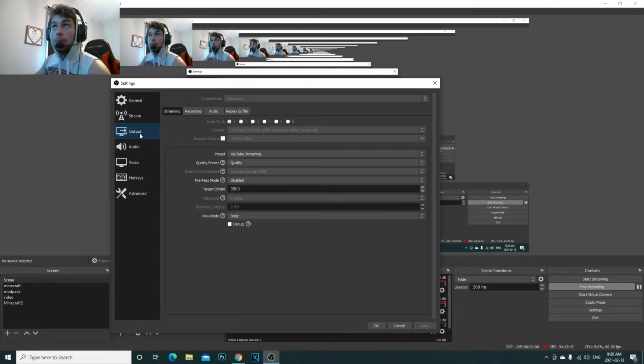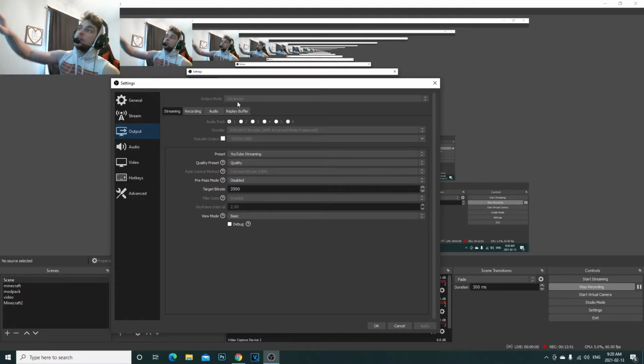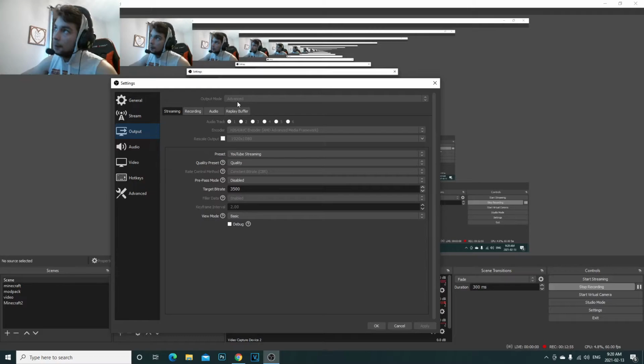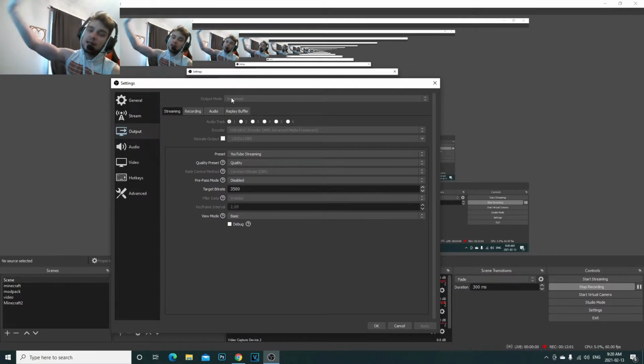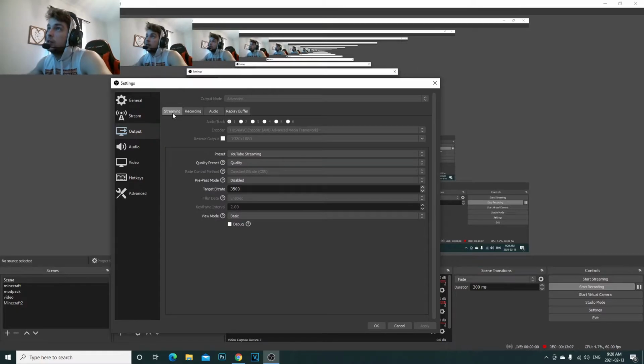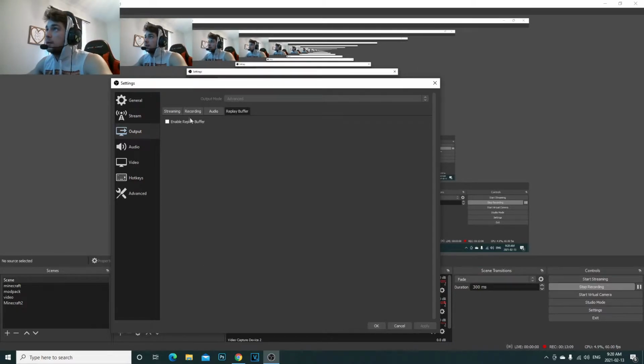Now, in your outputs, this is probably one of the most important sections, okay? I do apologize. Your output mode would be in simple. Click it and go to advanced, like my tab is showing. In advanced, you're gonna get your streaming, hotkeys, your recording, your audios, and your replay buffers.